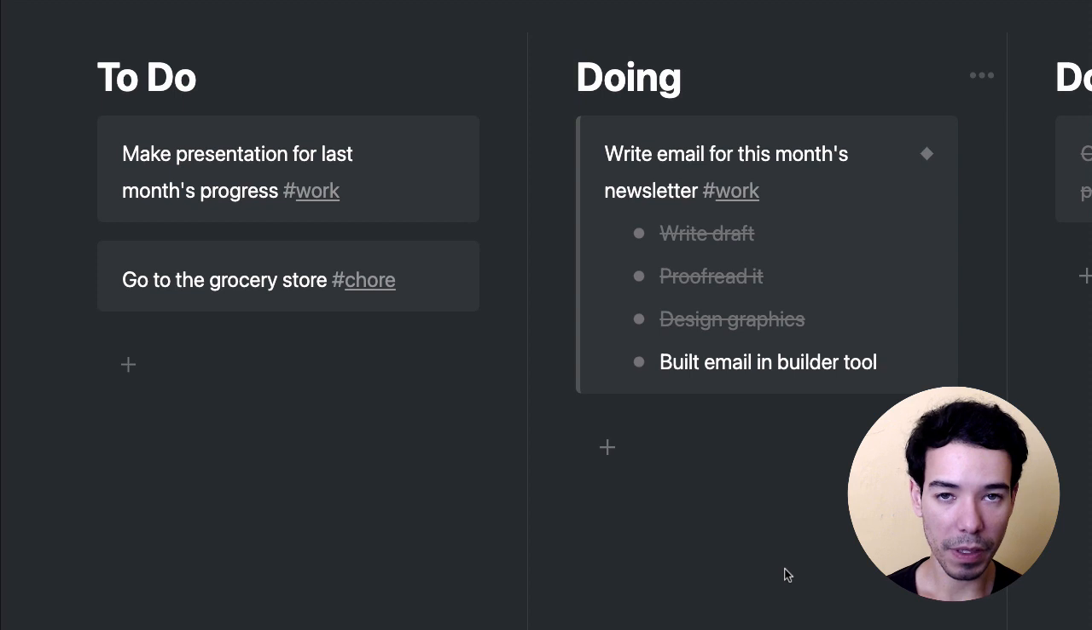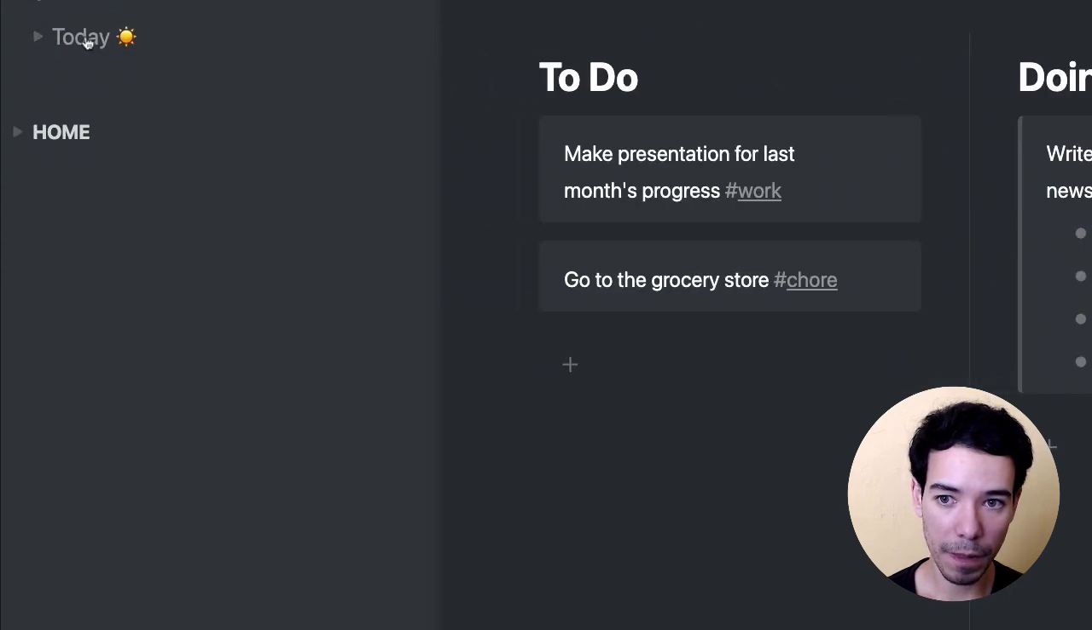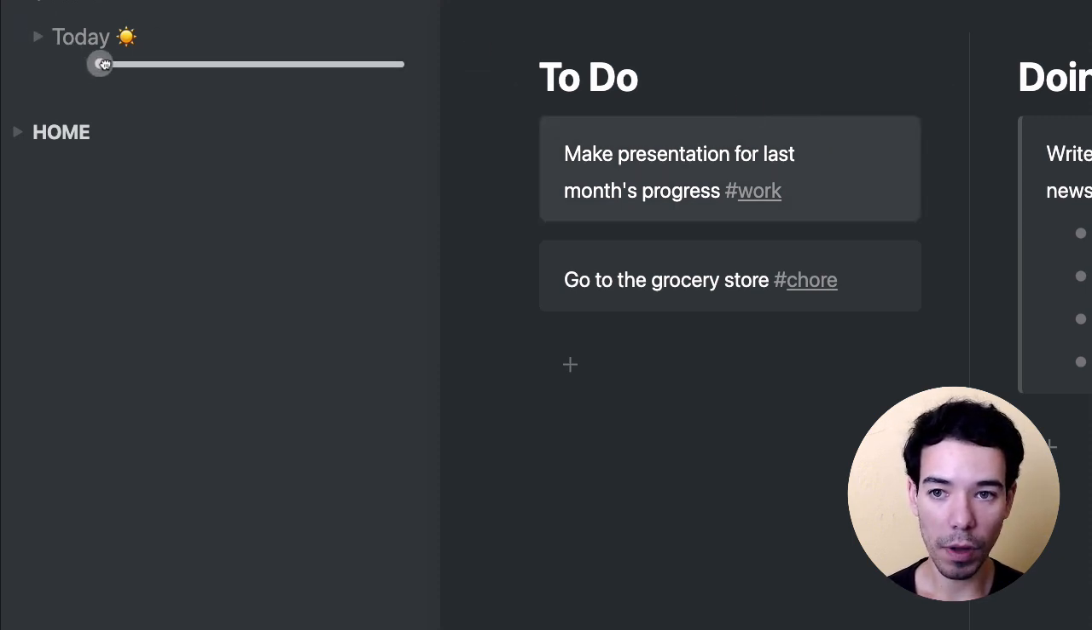So instead of dragging and dropping like that and having to open everything up within our Workflowy document, we would simply open up the left-hand sidebar, right? So let's say that we want to work on this item here, make presentation for last month's progress. So to mirror the items, we simply hold shift on our keyboard and then drag and drop the item where we want to mirror it.